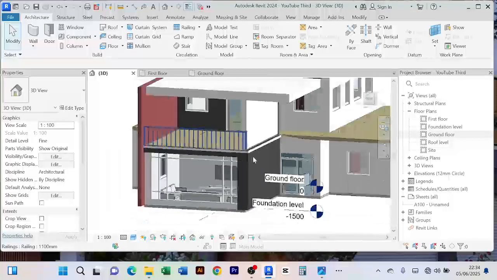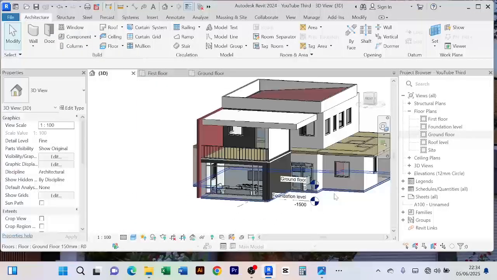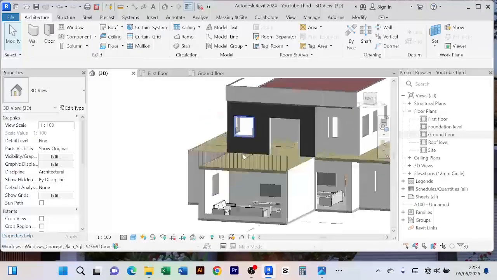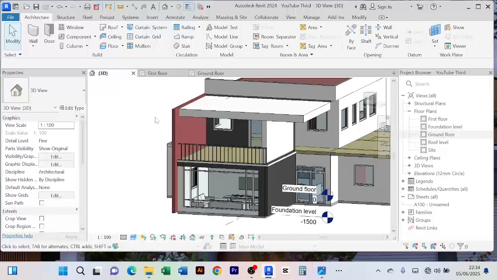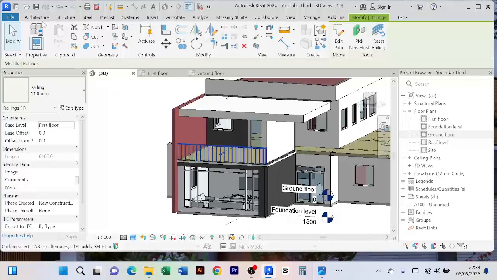However, if you don't like this railing, you can go to Beam Objects or 3D Warehouse. You can download your own railings. So if you want to place your own railings, for example, when I click on this, then I come to architecture.